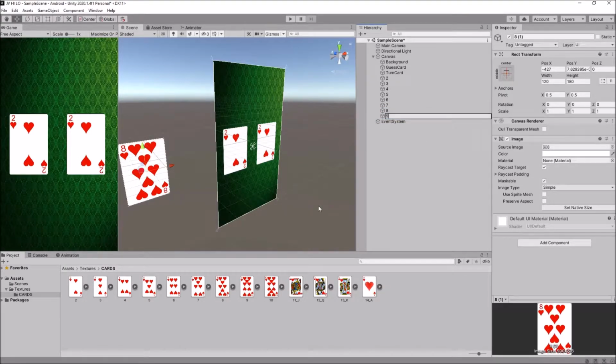So this is number 9. Drag and drop the 9 of hearts onto there. Duplicate that one. This is going to be number 10, which is going to be that one. Now, before I go any further, you'll notice that we do indeed have 11, 12, 13, 14. Now, 11 is Jack, 12 is Queen, 13 is King, 14 is Ace.